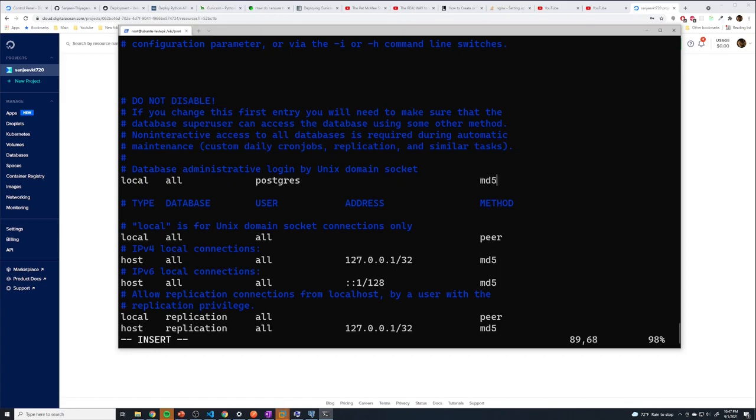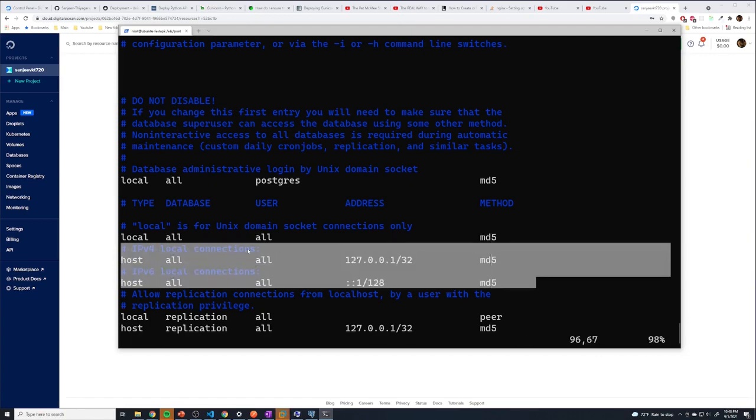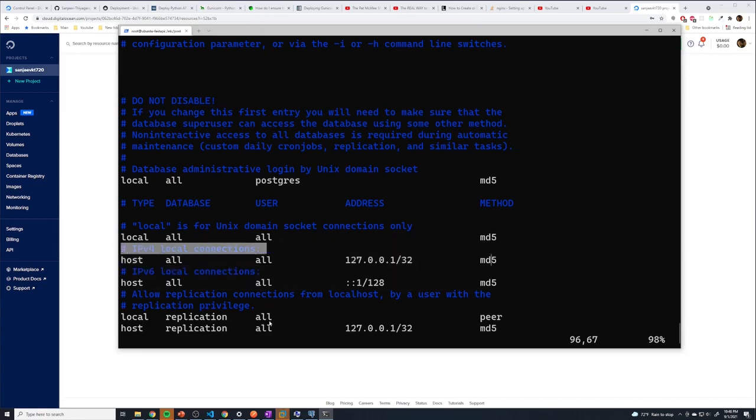We'll say MD5. And we're going to change this one to MD5 as well. And then lastly, for these two sections right here, these are going to be for remote connection. So if I want to connect from my Windows machine, this is the rule that's going to apply. So this is saying that for hosts, for any database, any user, right now the only IP addresses that can connect to it are going to be 127.0.0.1, which means localhost. So that's effectively blocking all remote connections.